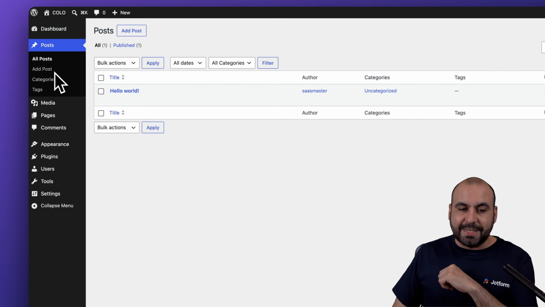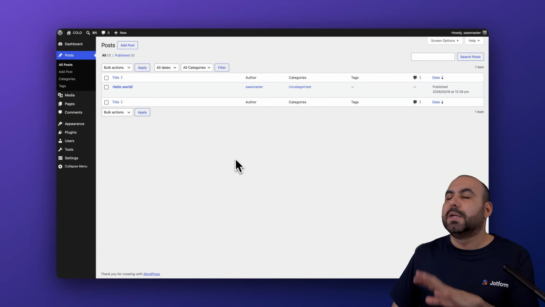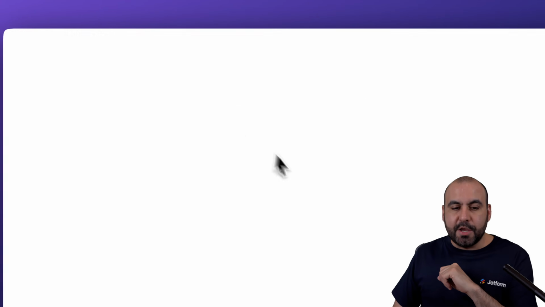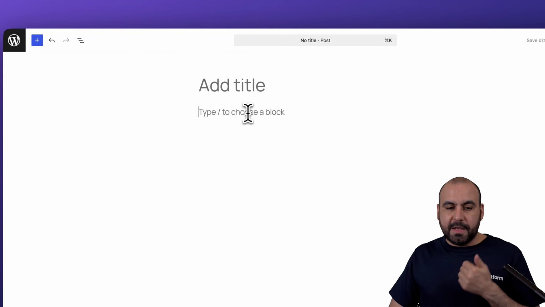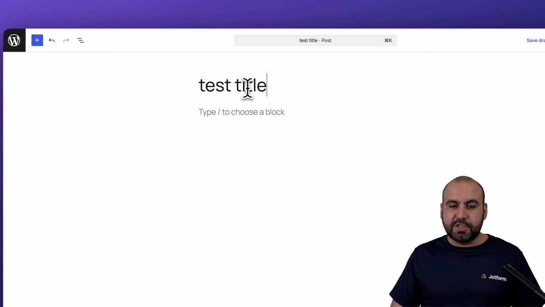Then we have the post section. This is where we're going to be able to create posts here on WordPress. Super easy and practical. Let's go ahead and add a brand new post here, and you'll be able to set your title and the blocks that you're going to use right here. So for example, this could be a test title just for testing purposes.